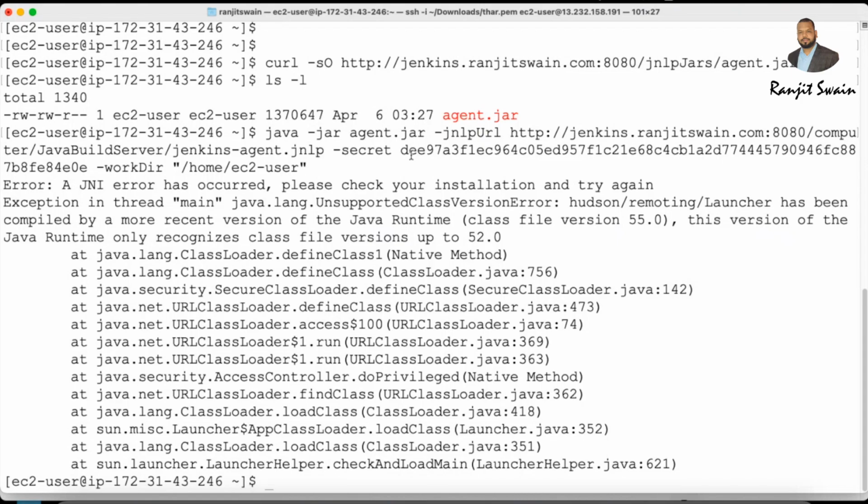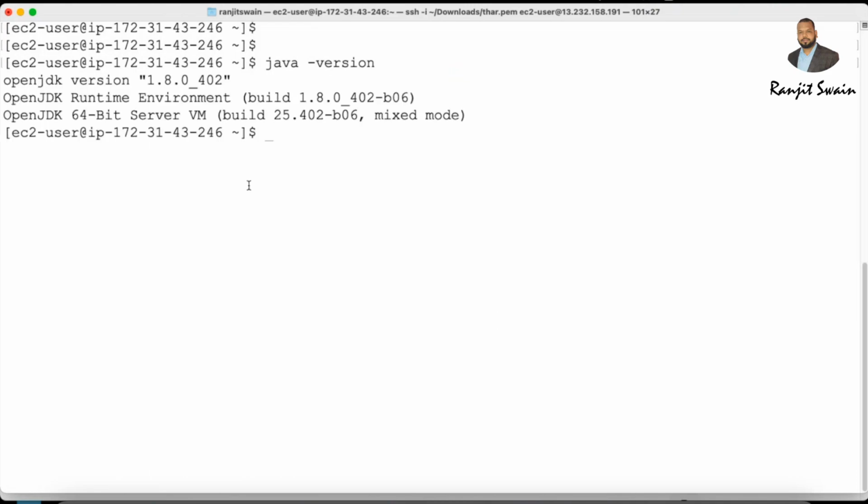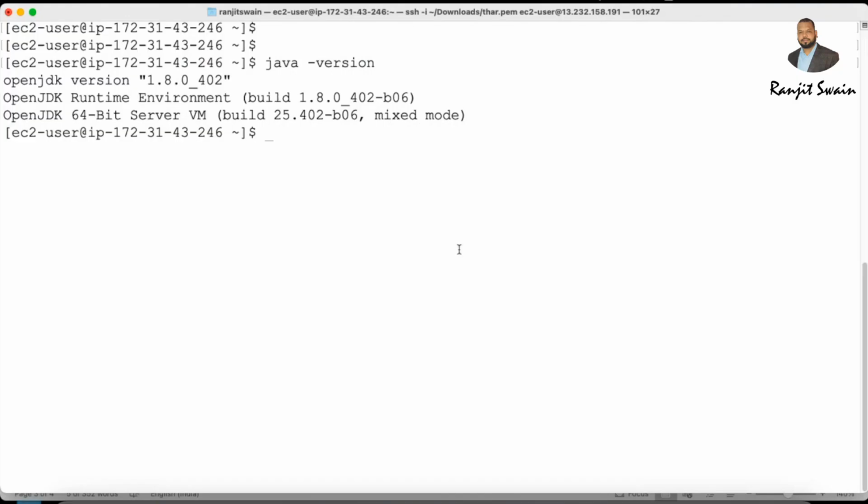Okay, so what can we do now? Let's get Java 11 installed also. Remember, we can have multiple Java versions in our system. Currently if I check the version, Java 1.8 is there. Now let me install Java 11. I'll get this command so that Java 11 also gets installed. This command is sudo amazon-linux-extras, which is a package manager for Amazon Linux, to install java-openjdk11. Yes. Enter.